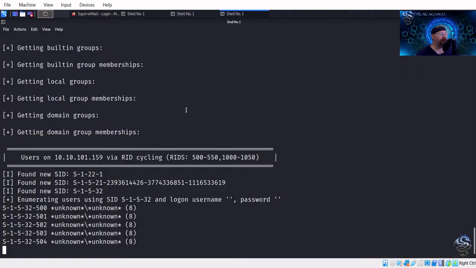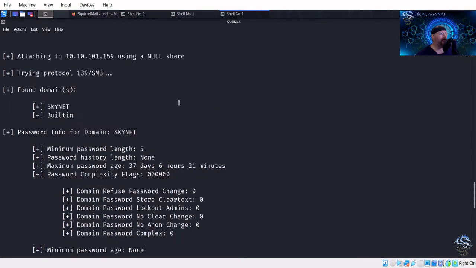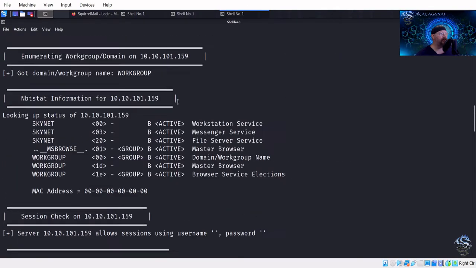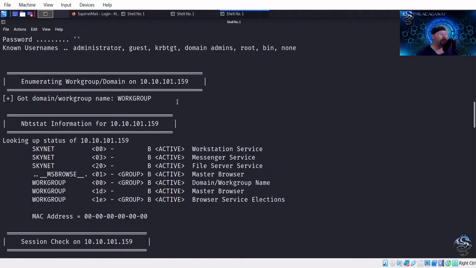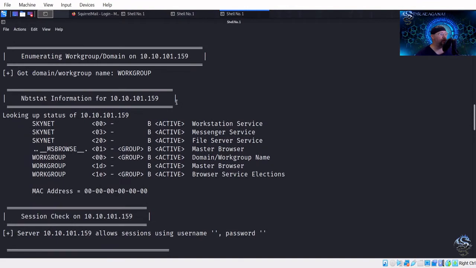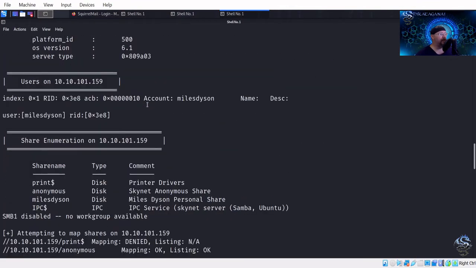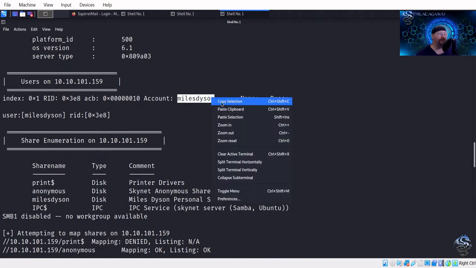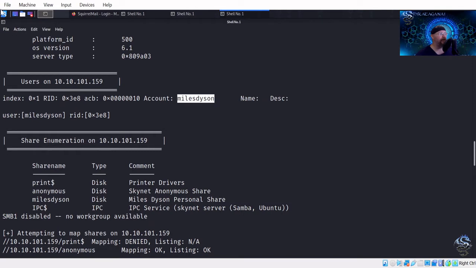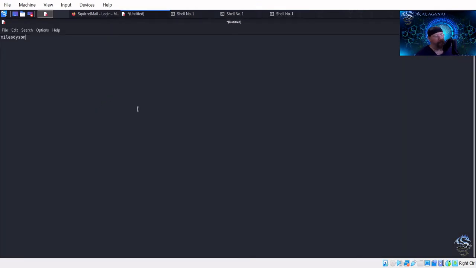Let's come back here and see if we found anything yet with our enum for Linux. Let's see here. Target information. Looks like we got a domain and work group there. Oh, let's see. Users. Okay, so we have a user, Miles Dyson. All right, Miles Dyson. So let's remember that. Let me keep a running tally here, some different stuff. So I know we have a Miles Dyson. That's parent. Okay, let's go back here.